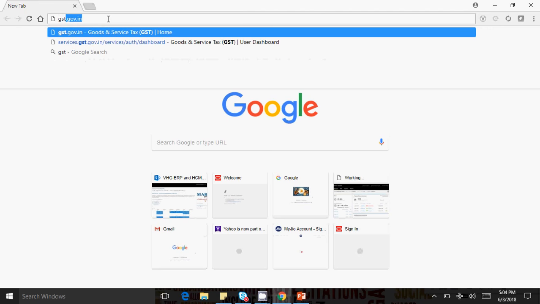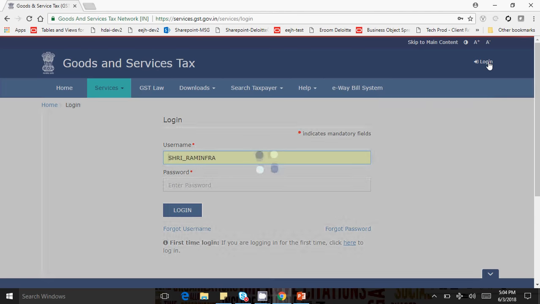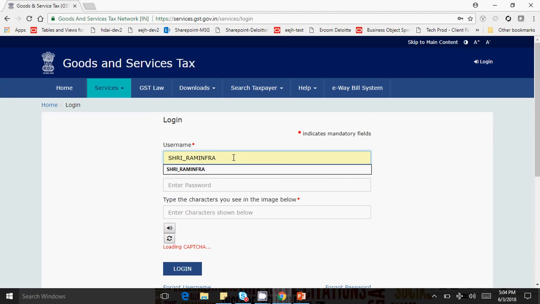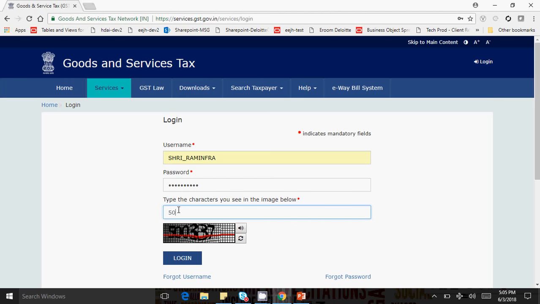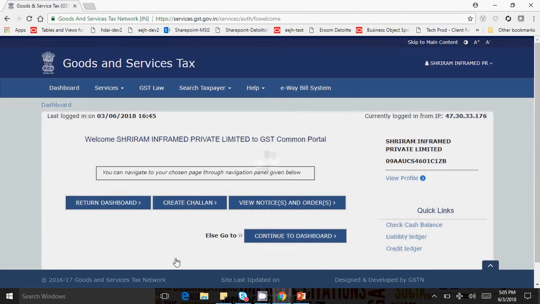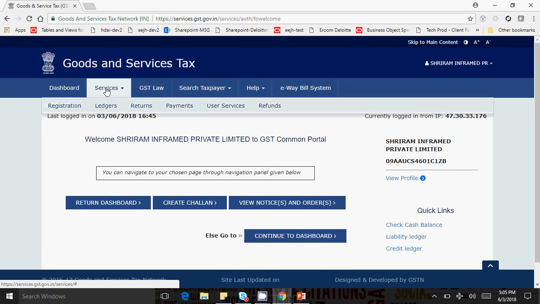So I'll log into the GST portal, gst.gov.in, and as I log in, I'll go to my landing page, and I'll punch in my credentials. I'll also put in the captcha that is needed, and I'll log in. And as I go into this login page, I'll quickly go to the services. Under services, I will go to registration.